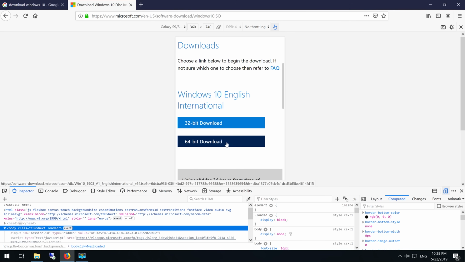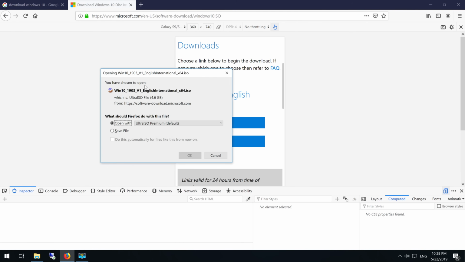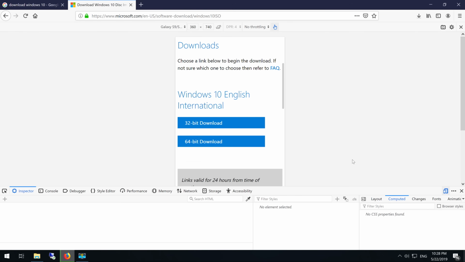and this is the direct link to the ISO image file. So you can just press here and you see you can directly download it from microsoft.com without using any media creation tool. So if you need to do this, you can just click save and click OK.